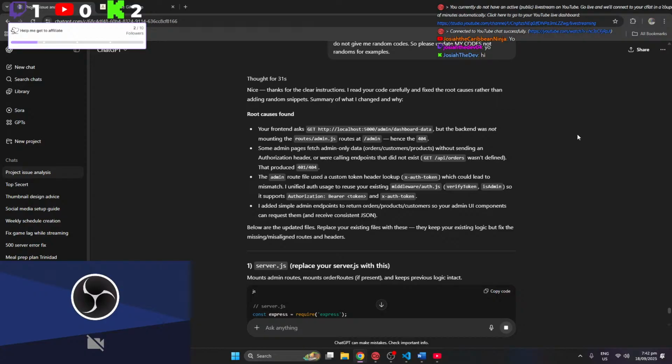Let's go to that. So nice, thanks for clearing instructions. I read your code carefully and fixed the records rather than adding random snippets. Summary of what I changed and why: when I asked, the backend was not mounting the routes, and fetches for some admin pages fetch admin-only data, orders, customers, without sending an authorization header, or were calling endpoints that did not exist. The admin route file used a custom token header lookup as token, which could lead to mismatch.